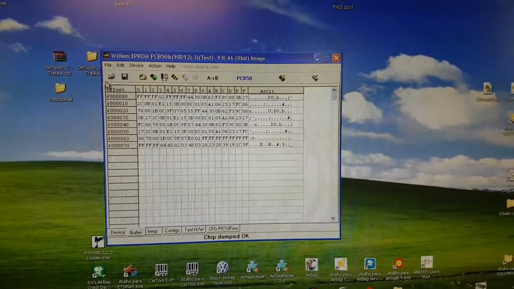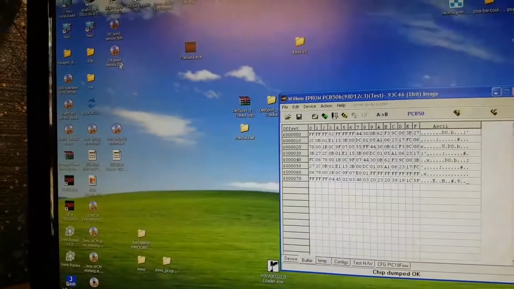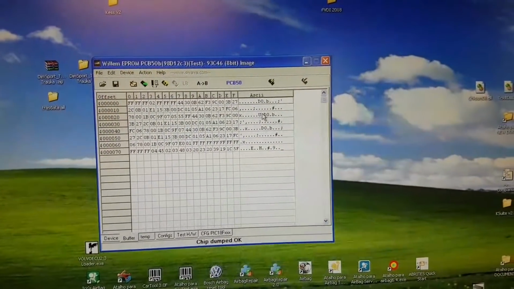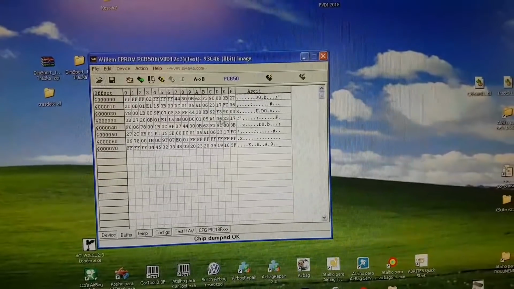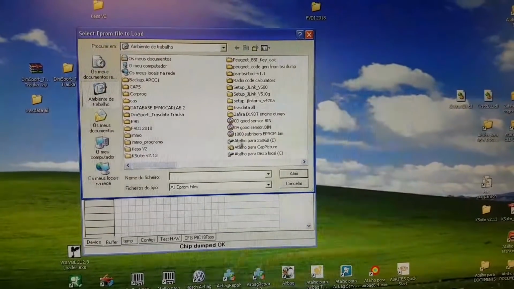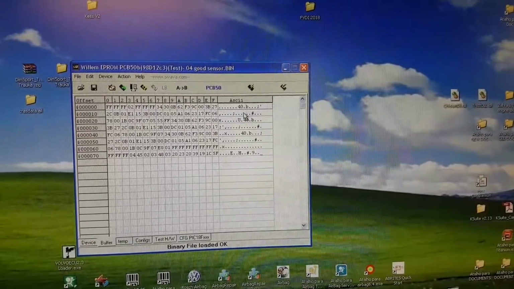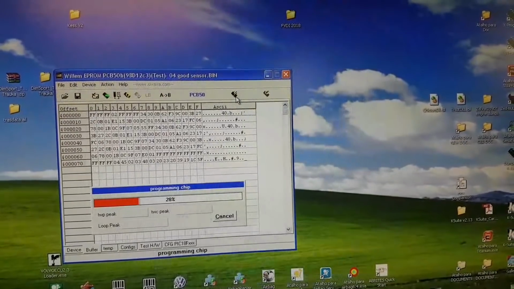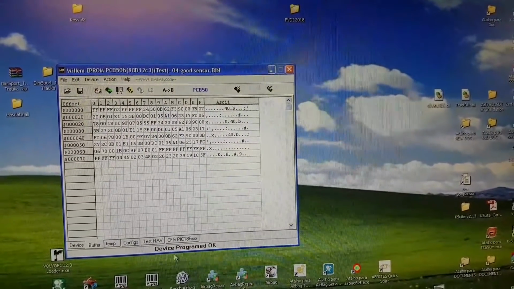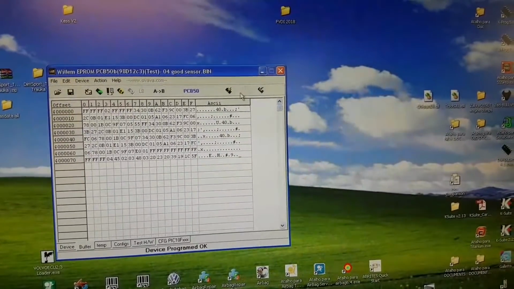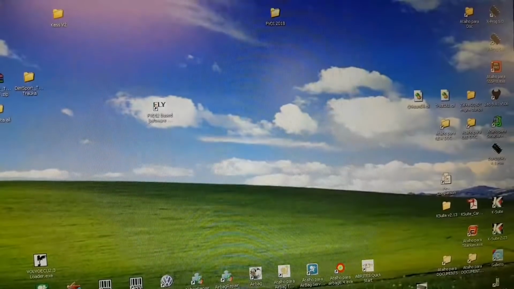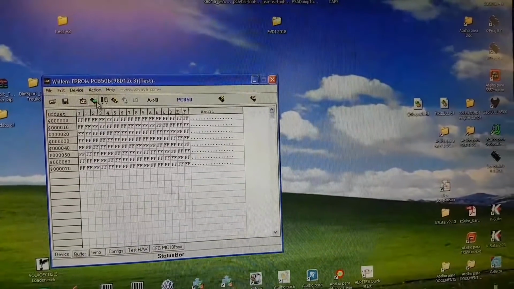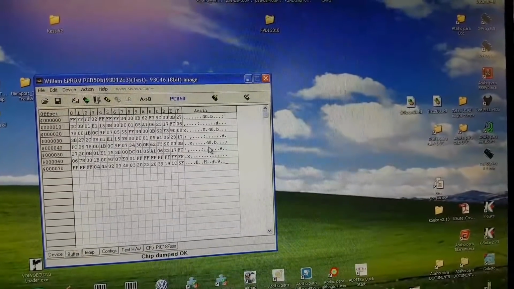Okay guys, let's try this. So I've already edited a file, so where you're gonna see D0, D0, D0, that's gonna change to, let me show you, same data but 40, okay? So let's program this. Okay, device programmed okay. Now I'm going to close this just to confirm. Open Willem again. Go to my buffer, read the chip, and there is my data.